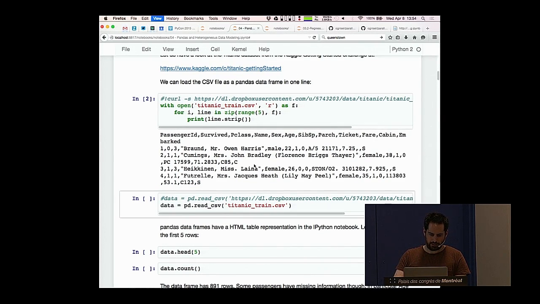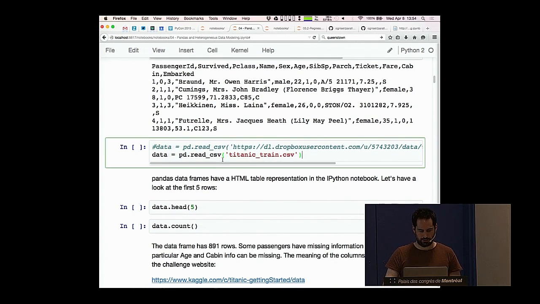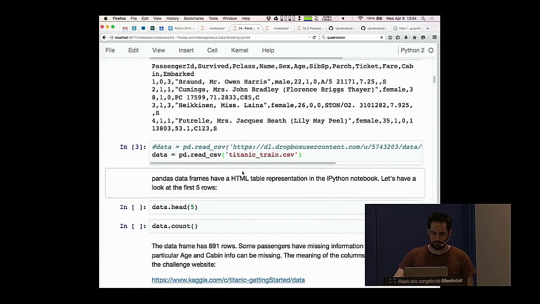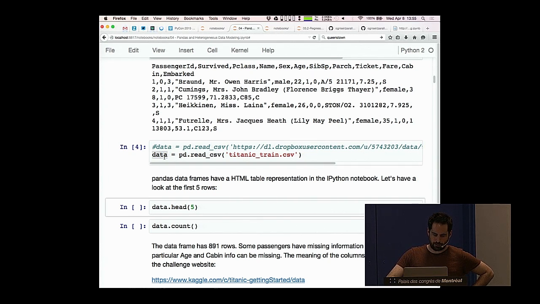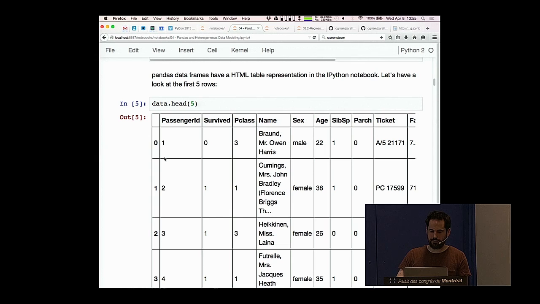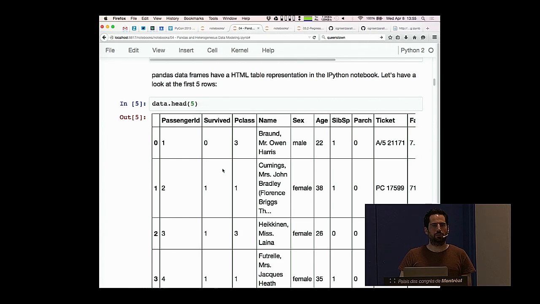The best, or easiest, way to load CSV data in Python is to use pandas read_csv. So let's use this. What we get back as a result is what we call a data frame. We can call the head function on the data frame and get this representation of the data frame. Because we are in the IPython notebook, we have this HTML table as a representation. But internally, it's just a Python object that has the data loaded in memory.